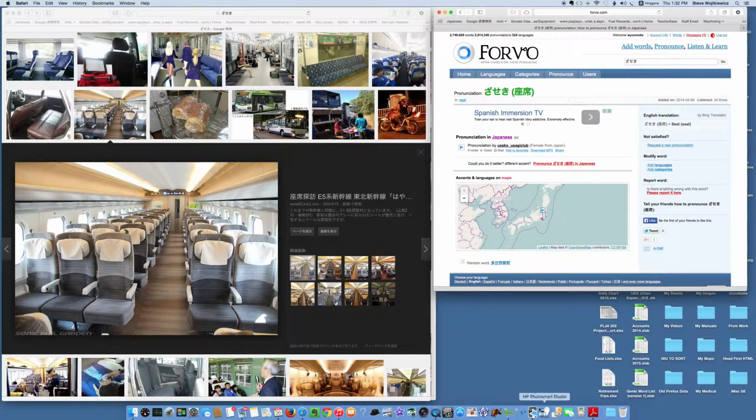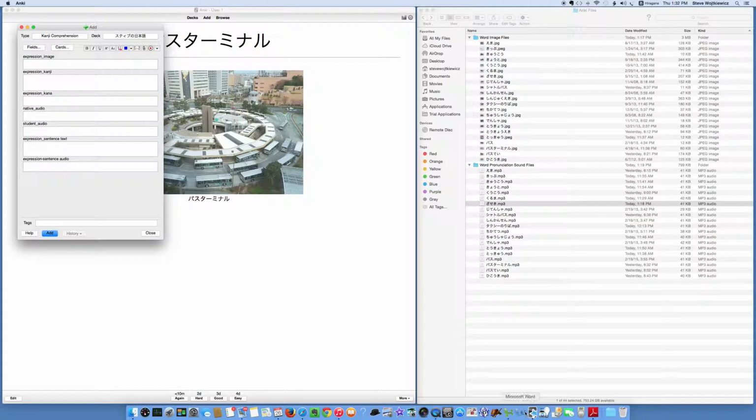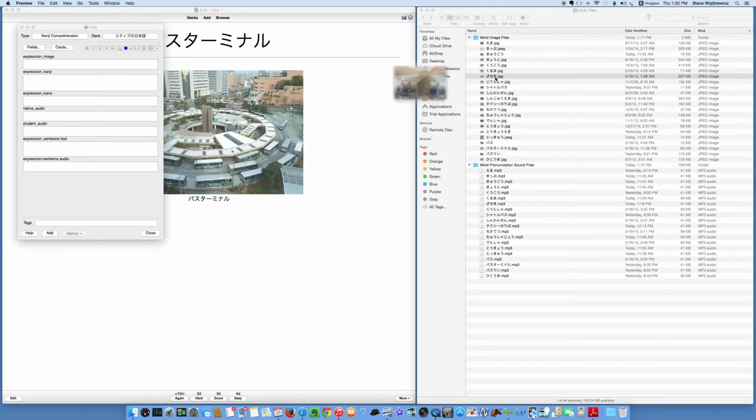Then I go back to Anki. I store these files in two folders, one for images and one for the sound files. And I use the hiragana for the term as the file name. So I'll look for Zaseki. Here's the image.